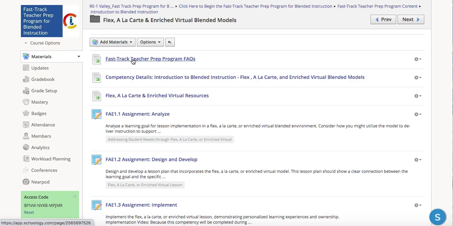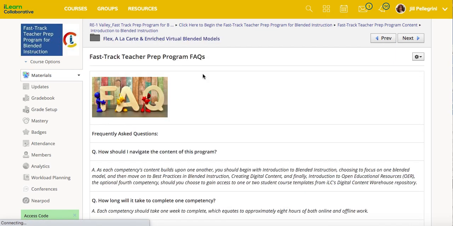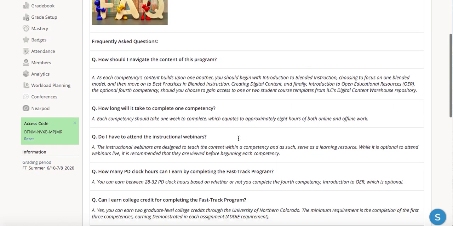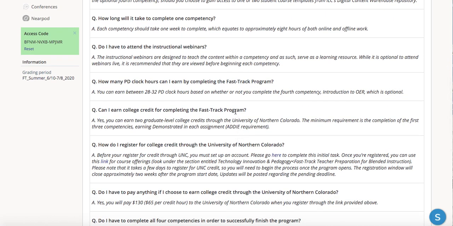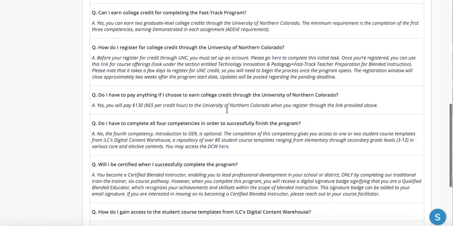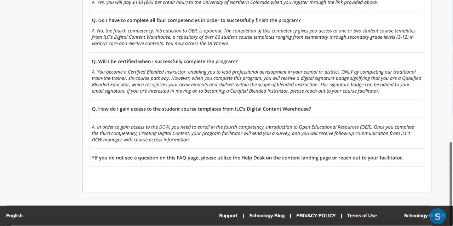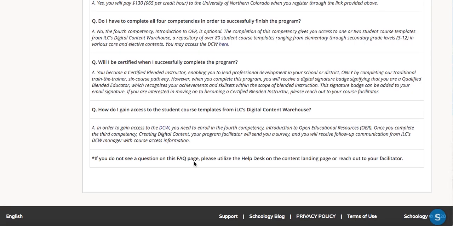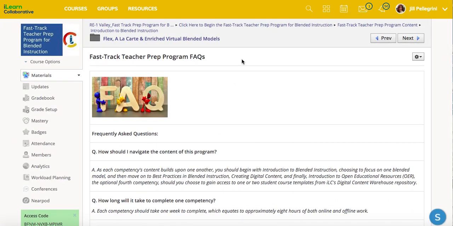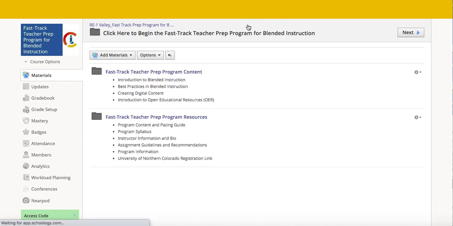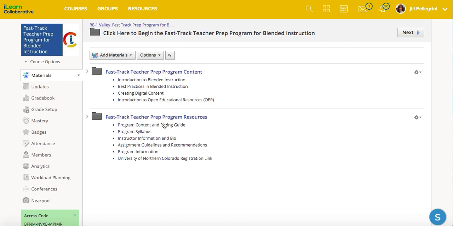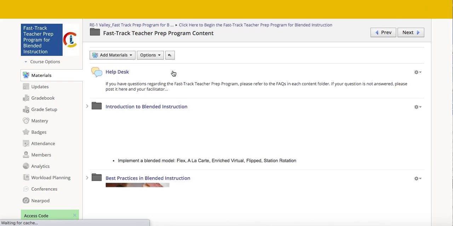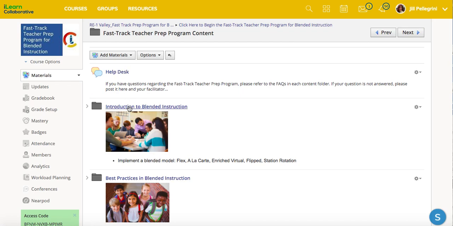You're first going to see a program facts sheet, and there are going to be a lot of questions on here that you may have regarding the program. I encourage you to look at this facts page and check these questions out. If you don't see something on the facts page, you would go back to the help desk. If you're not sure how you got to the help desk, use your breadcrumbs here. We would just click the second one, which brings us back to our content in our resources, and then click the content folder, and there's the help desk.